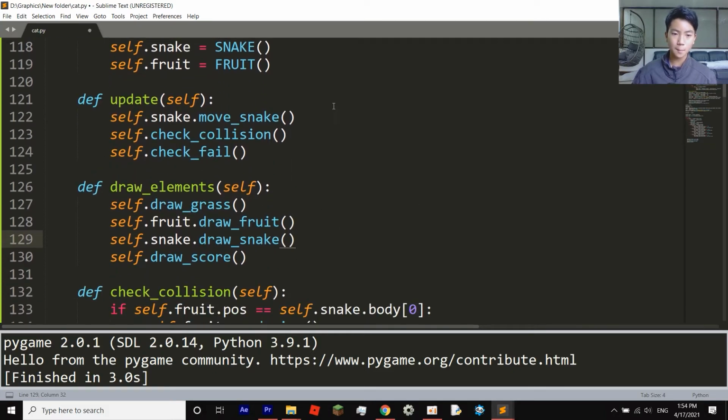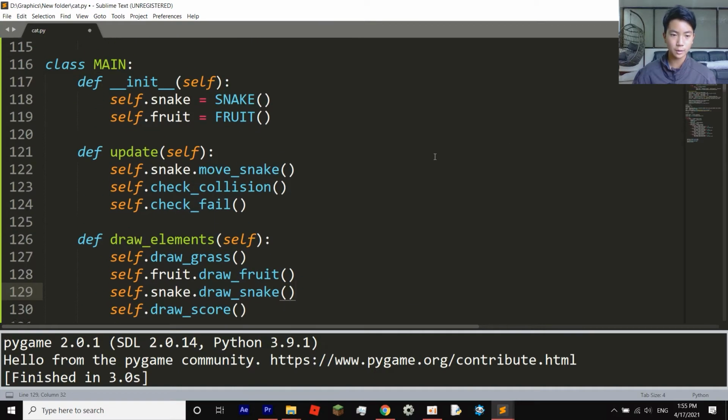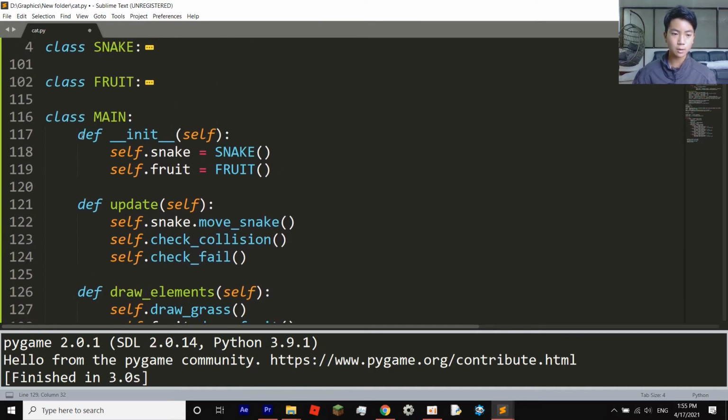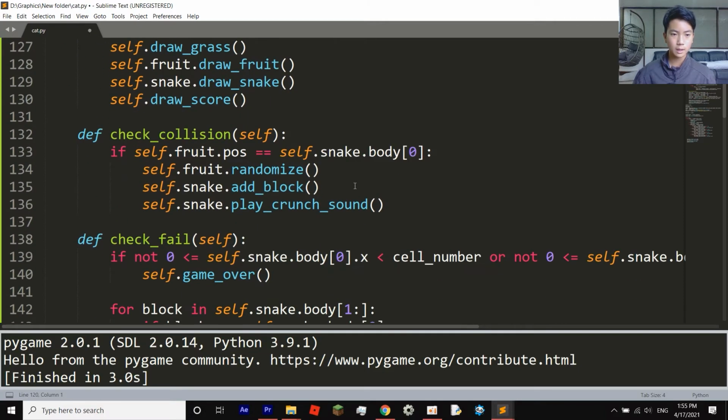Then it updates, which means when the snake moves, it will update the program to be the position where the snake is. It'll check if it collides with the fruit and earn a point, and it'll check if we died or failed. And over here, we're going to define init self. This is going to import our snake and fruit. Okay. Now let's move on.